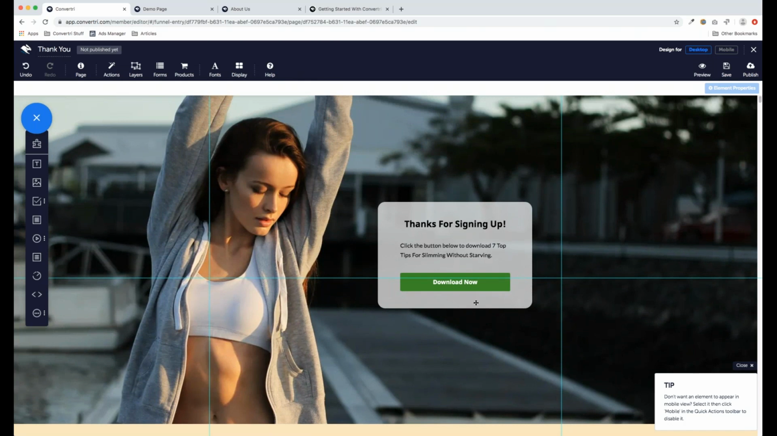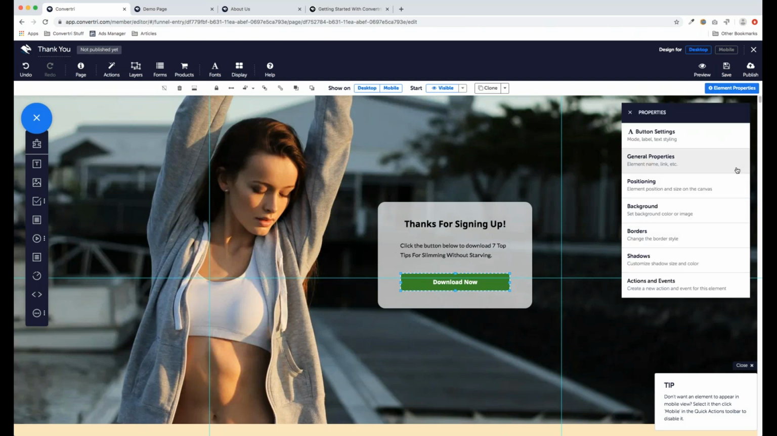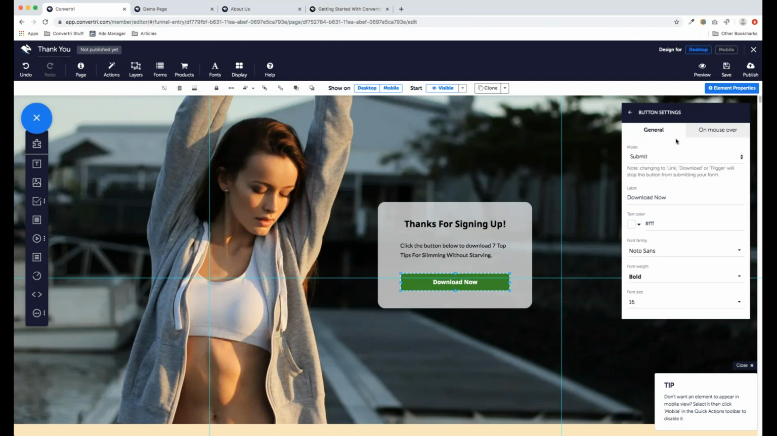So the final thing we need to do here is make it so clicking on this button does actually download our lead magnet, because otherwise our prospects are going to be quite annoyed. So to do that, we are going to click on this button. We're going to go back to the properties panel. And in button settings, we're going to change the mode from submit to download.